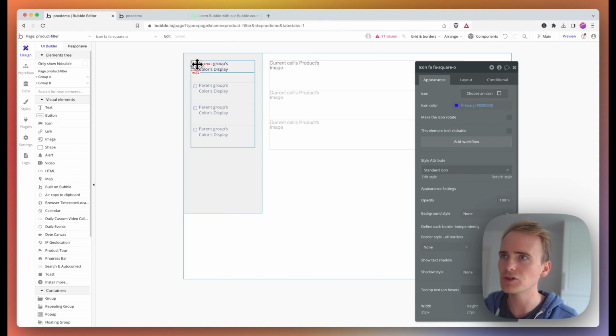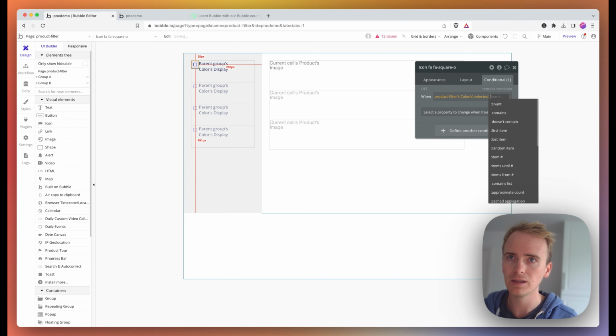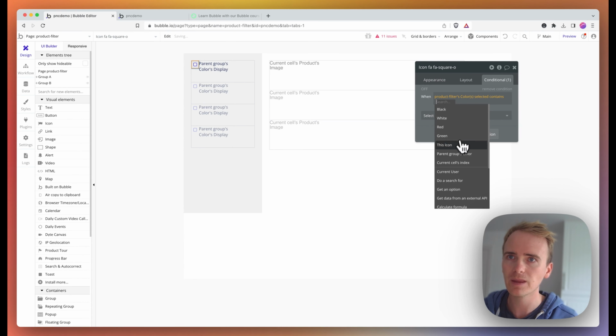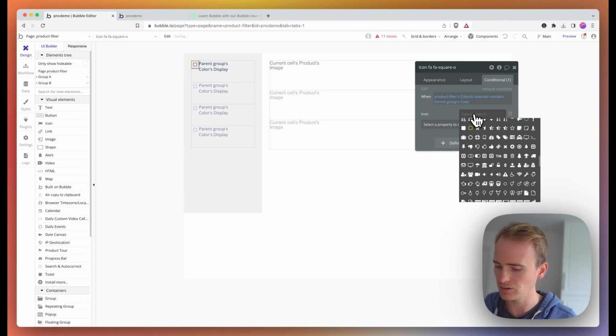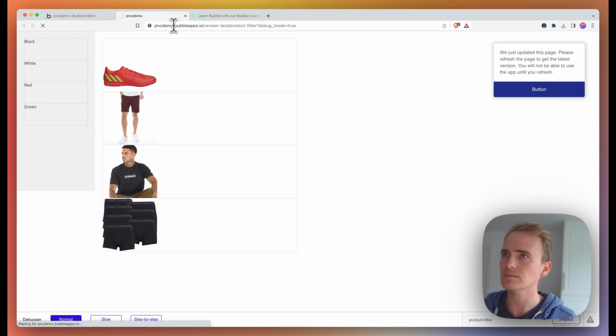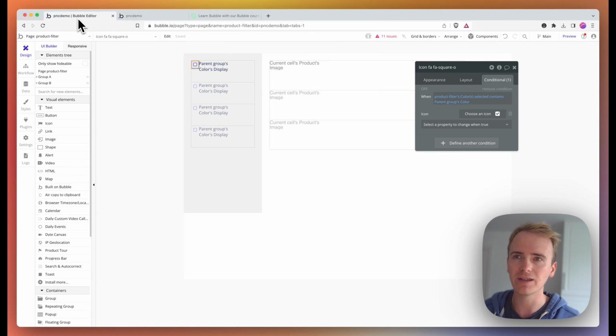I'm then going to add in a bit of visual representation for that. So I'll say when the custom state color selected contains parent group's color, I'm going to change the icon to the check. Let's demo that. So if I click, I'm setting the custom state, and if I refresh, because it's a custom state, it's cleared out. Okay, next step is getting that feedback into the repeating group.